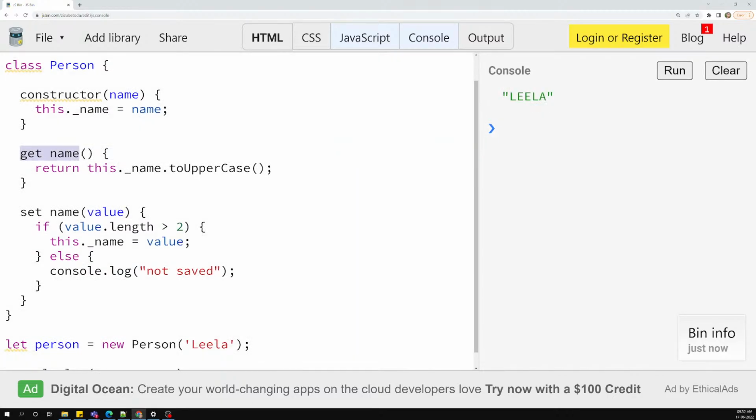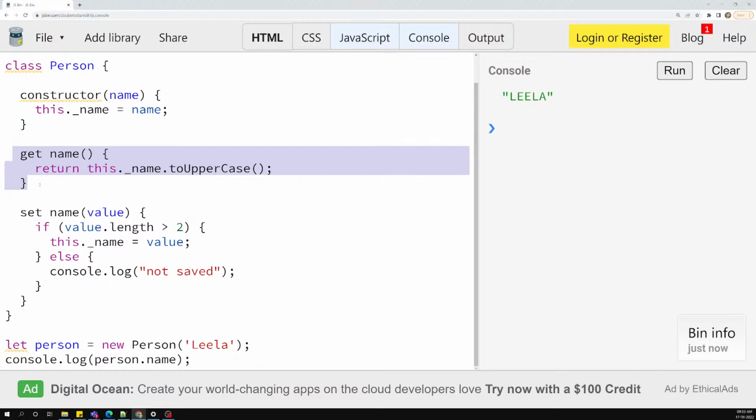Why? Because we are accessing the property person.name, but we don't have that property as such; we have the getter property. So get name will execute and it will send the value in uppercase. If you want, you can also send the normal value. Now if you run it, you will get this. Whatever value it tries to return, this property will return. Now if I want to set the name, that is _name, you need to set it through the name.